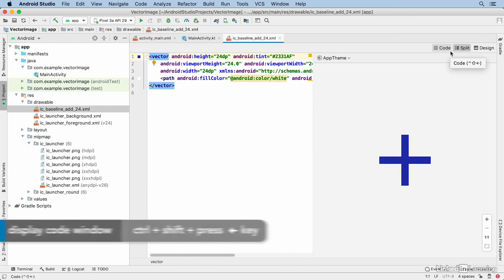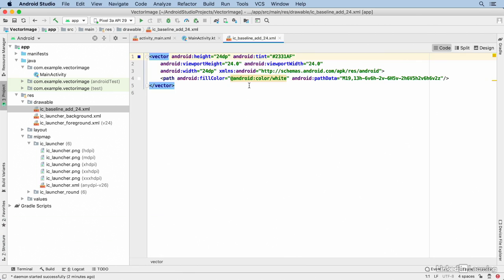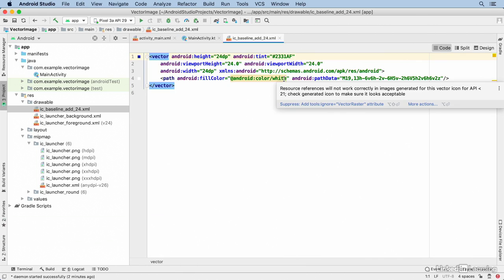And notice that you can look at the icon in Code, Split, or Design View. For this particular icon, notice that the fill color is set using an attribute, and if I move the cursor over that attribute, I'm told that the resource reference won't work correctly in images on older versions of Android. What happens in the background when you use this kind of file, when Android Studio and Gradle build your application, they'll include that fill color as an attribute for APKs generated for newer versions of Android. But they'll also generate fixed PNG files that will be used on the older versions.